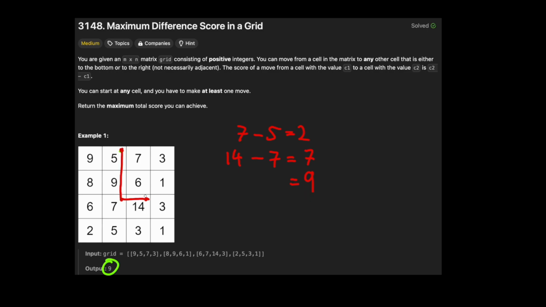Now, the important things to note is that we have the constraint where we can only move to the right and downwards, and that we don't necessarily have to move to adjacent squares. So all of our paths, they can start from any square and end up in any other square, just as long as the final square is to the right or below the starting square. So I've just drawn some example pathways here. And our resulting output is the one pathway whose score is maximal.